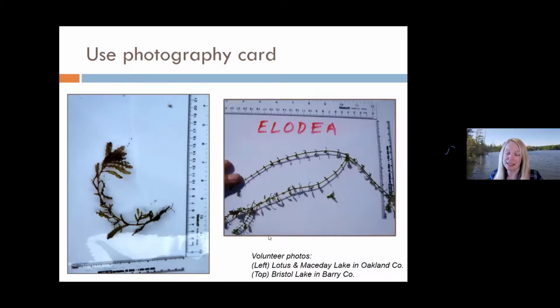So it says Elodea. Here, this person was like, this isn't hydrilla. I know it's the native Elodea. I'll write it on here for my own reference. And they include that in the report. And then when you're done, you can just wipe that dry erase writing right off and start fresh.